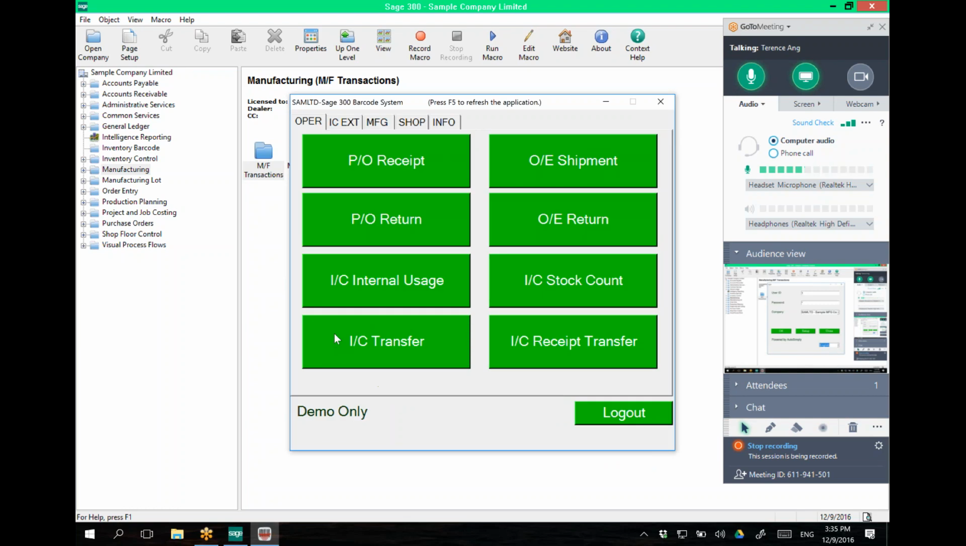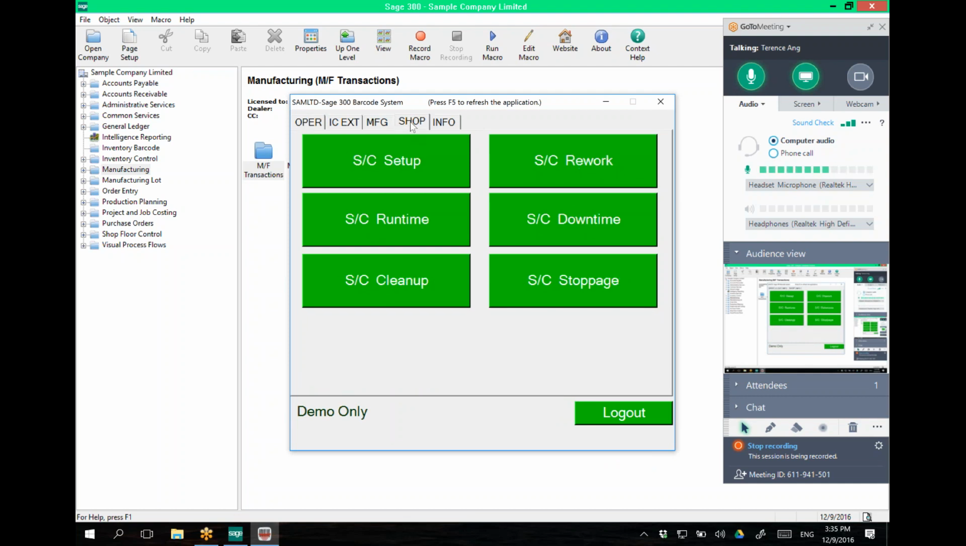This is now the main menu for the barcode control module. For today, we will focus on the shuffler control module. This module works in conjunction with the AutoSimply shuffler control module. You can see here the 6 different transaction types used in shuffler.